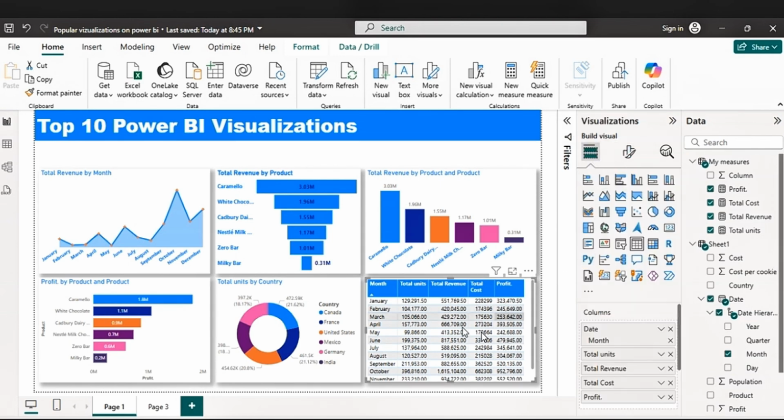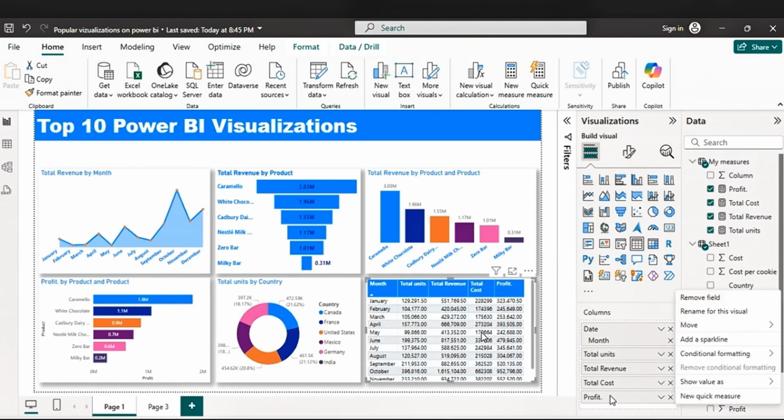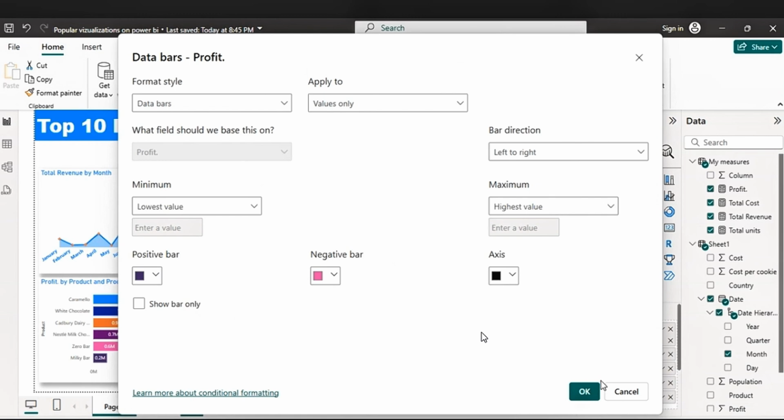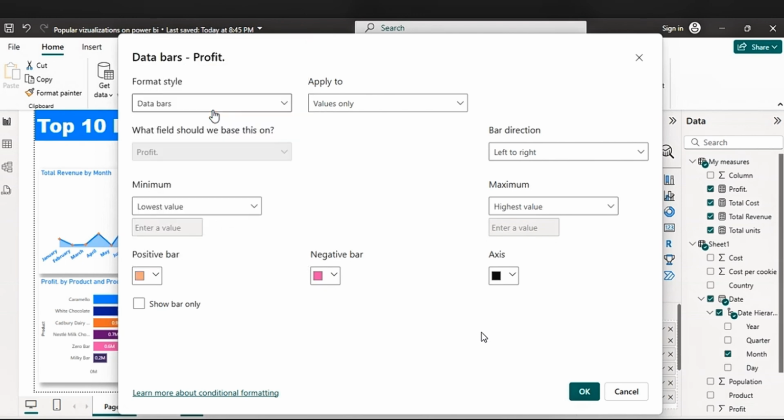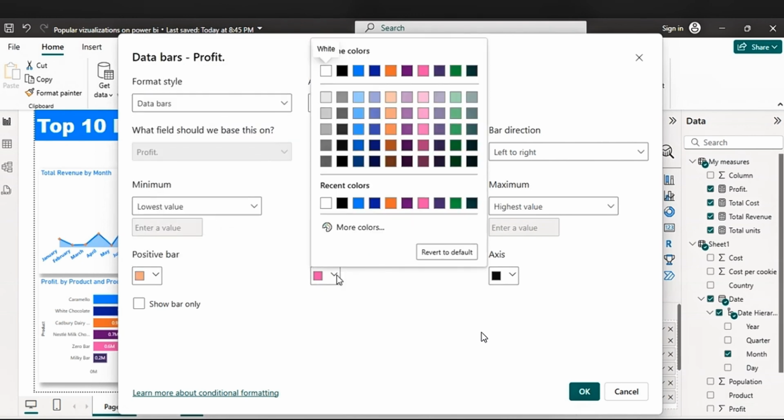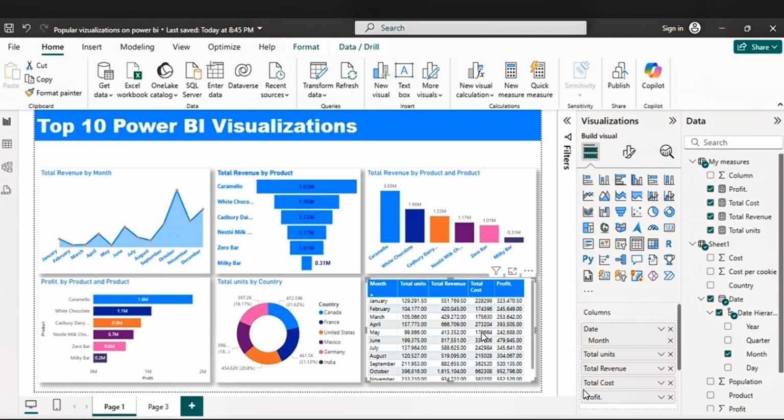The next thing you're going to do is a conditional formatting on the profits. So right click on the profit, then conditional formatting. Then you're going to go with the data bars. So it will open this page. The positive ones, you're going to go with the reddish, and the negative bar, let's go with greenish, okay? Then press OK.